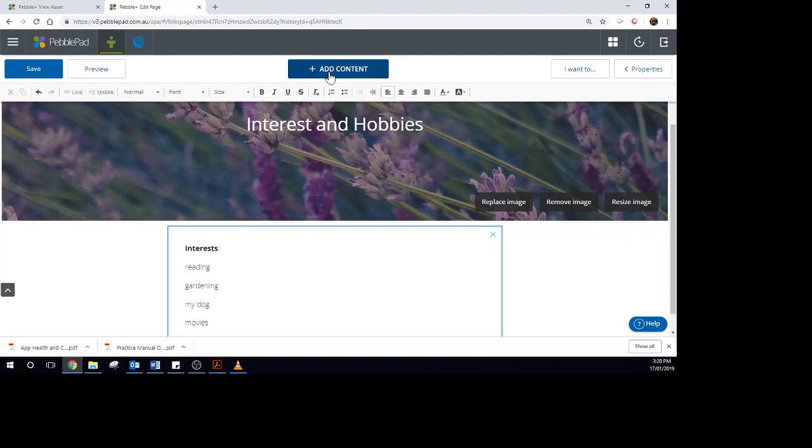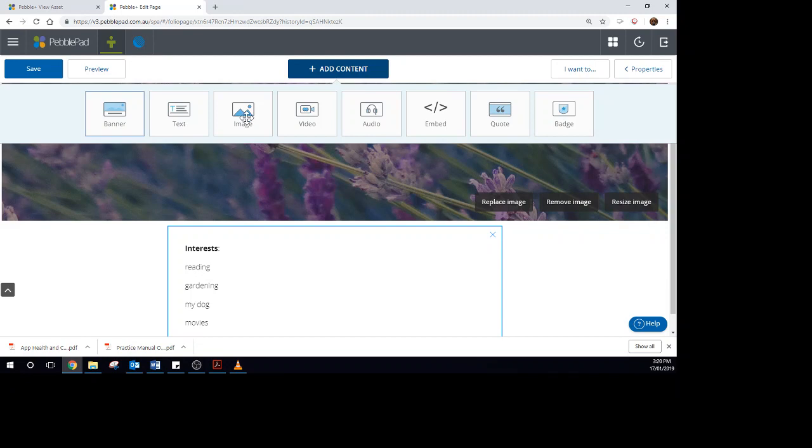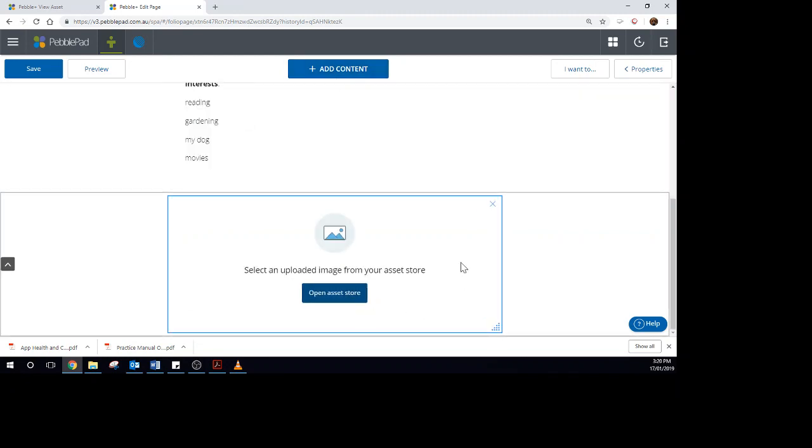And I might want to put a picture, so I'm going to go back up to add content, and I'm going to add an image. Okay, now I get a placeholder, and now I've got to upload my image. They don't have a selection of images for you. You do have to upload your own.